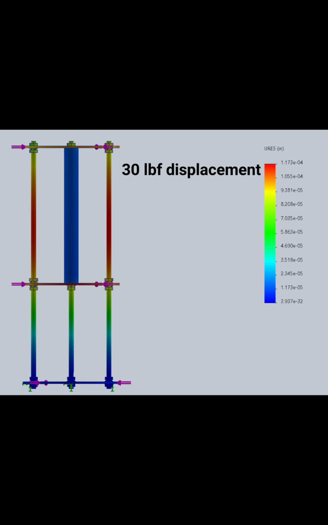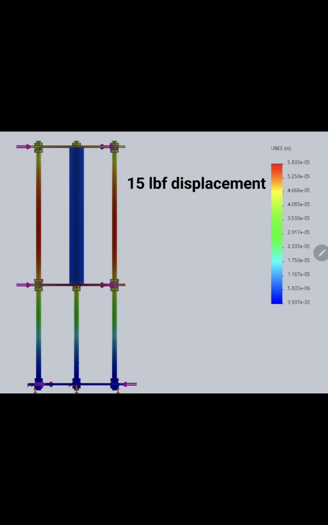I simulate 3 different cases with the loads applied to each of the discs. The first being 3-pound forces, the second being 15-pound forces, and the third being 30-pound forces. Usually 15 pounds would be the most non-destructive landing would be.